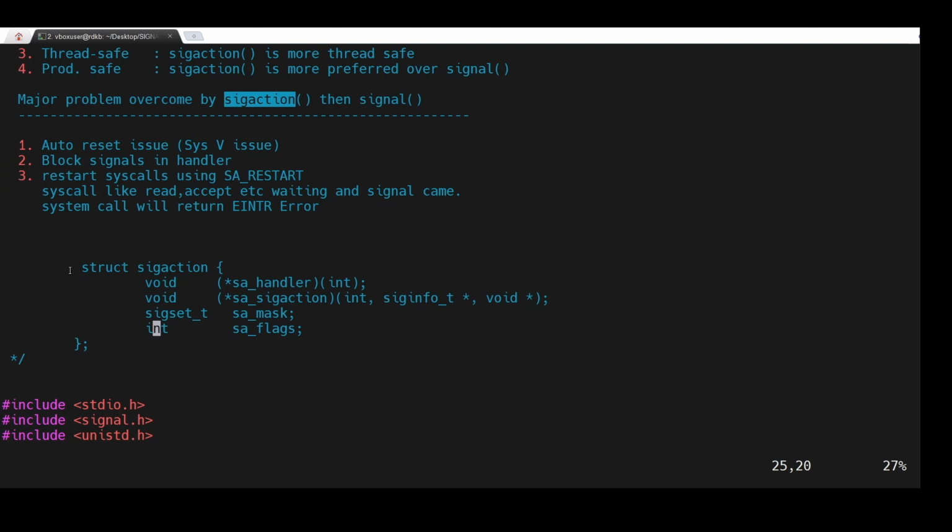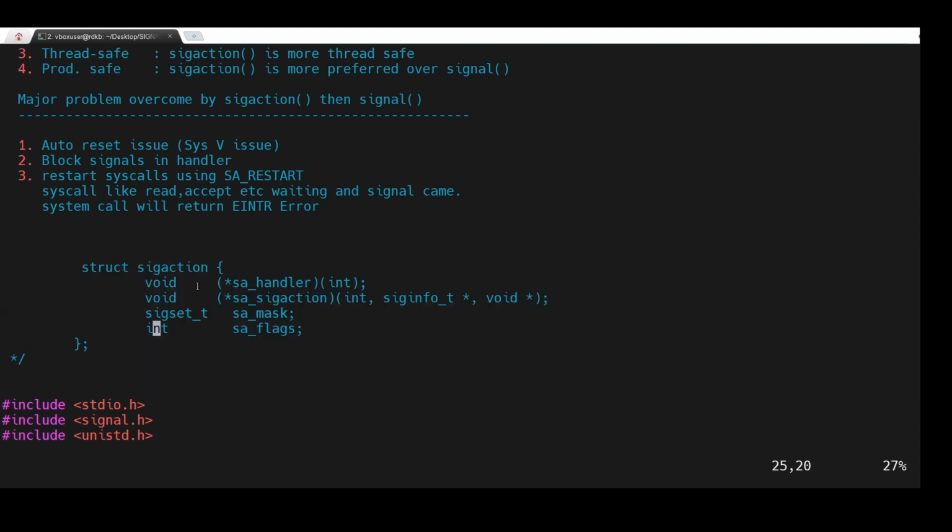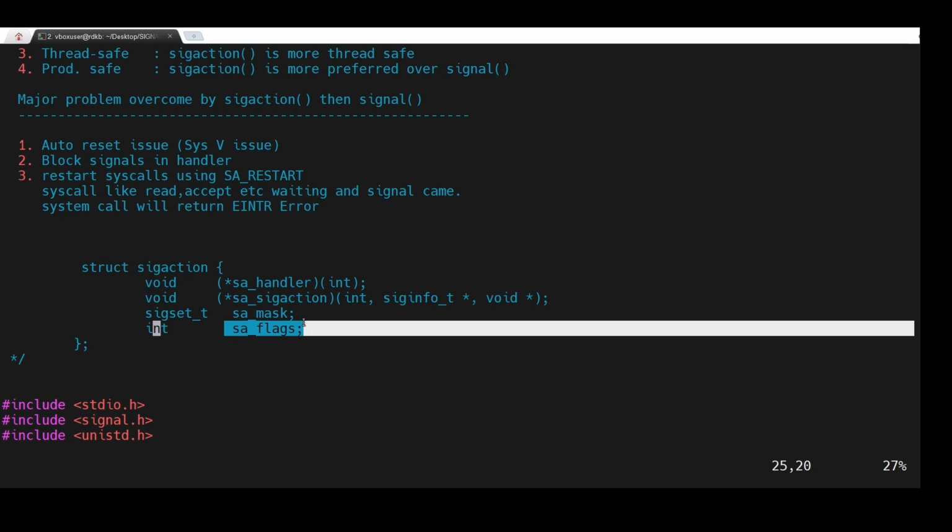In sigaction we have this structure, where we have a function pointer to the handler, we have sa_sigaction for extra info, we have some mask and we have some flags. We'll discuss it later in this section.